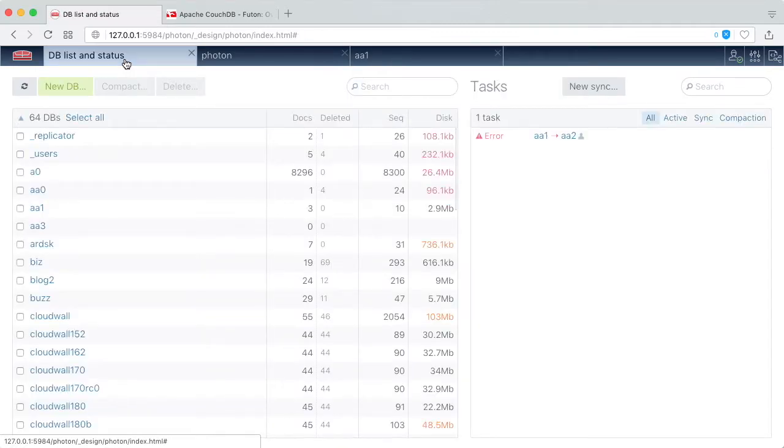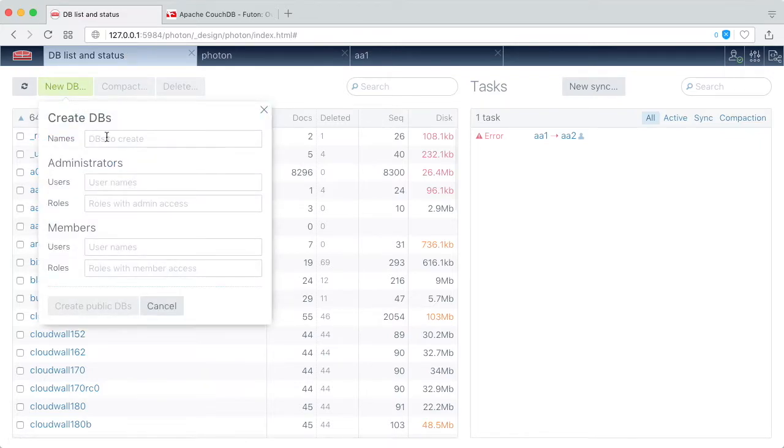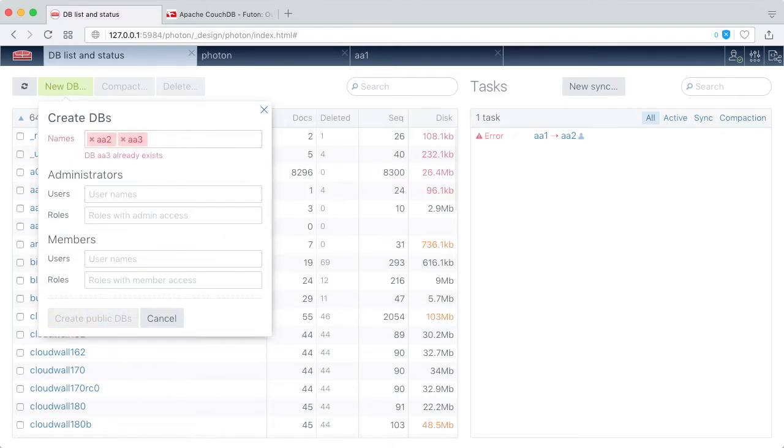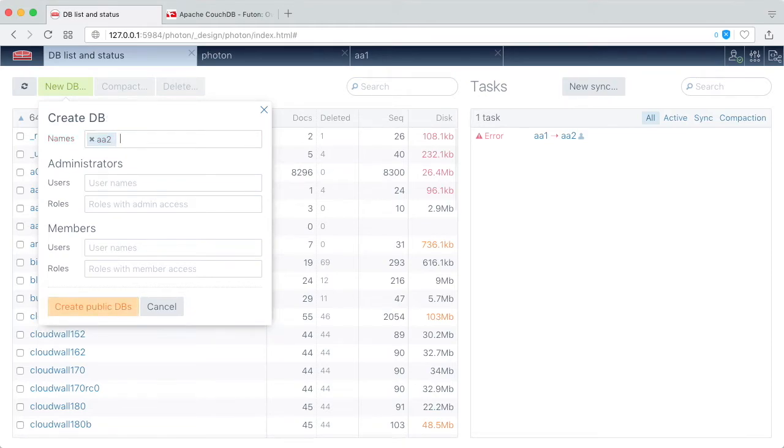So let's start from, for example, creating DBs. You see, first of all, we can create several DBs. Let's try. Let's type AA2, for example, AA3. Oh, you see, it reminds us that database AA3 already exists, so we can just remove it. And for example, AA4.